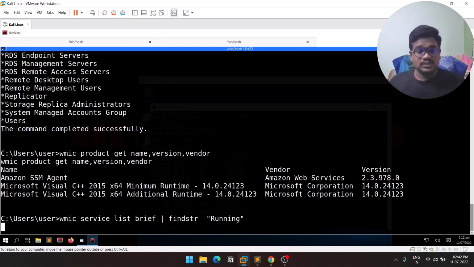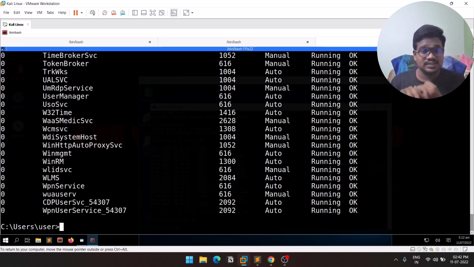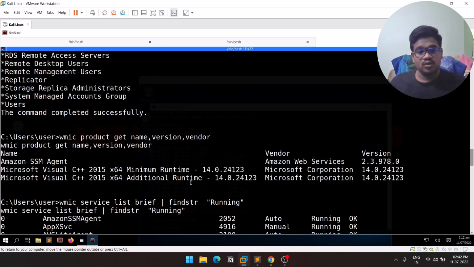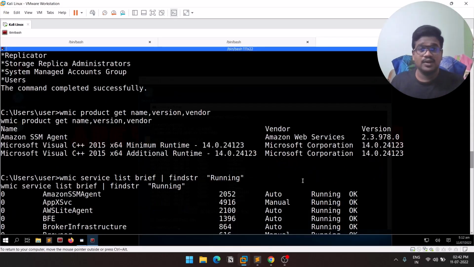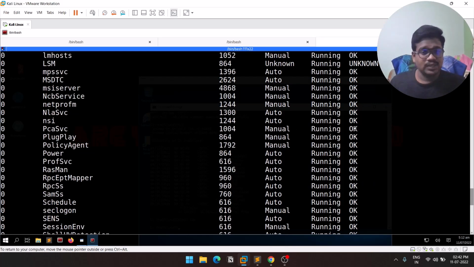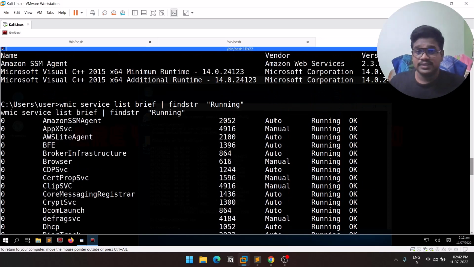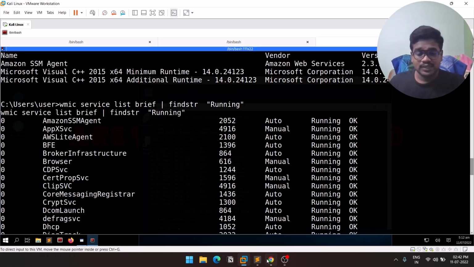If you want to see which services are running, most probably in Windows privilege escalation we'll be working with services and stuff. You can see there are a few services here. Don't worry, guys, all these commands are my notes, and I'll be providing them to you. You can check it out in the description. It is going to work fine. You can see the services which are running, the process ID, and how it is running: auto, manual, whether it is currently running or not, etc.